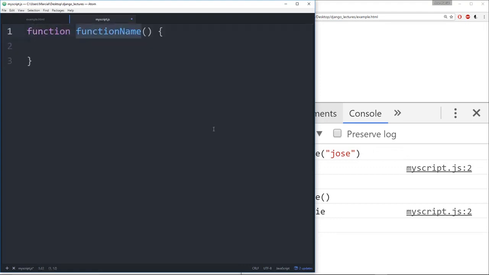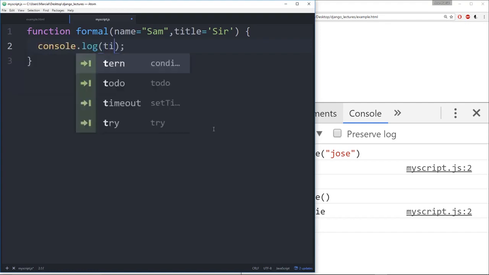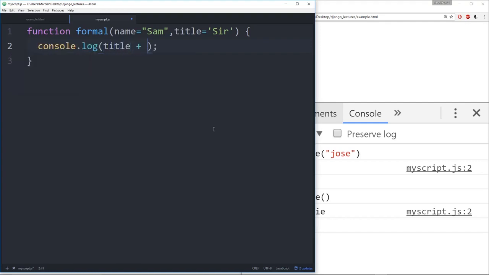I'll create another function, and let's call it formal. And formal takes in a name. We'll give a default name of Sam. And it also takes in a title argument. And we'll also give a default title of Sir. So we have 2 default parameters or 2 default arguments there. The terms parameters and arguments are used interchangeably a lot, so just keep that in mind. And now I'm going to say console log title plus a space plus name.